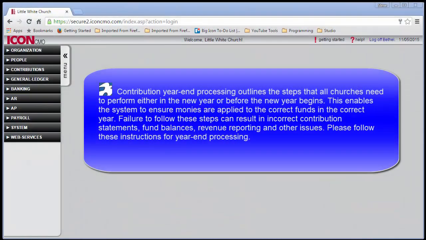Contribution year-end processing outlines the steps that all churches need to perform either in the new year or before the new year begins. This enables the system to ensure monies are applied to the correct funds in the correct year. Failure to follow these steps can result in incorrect contribution statements, fund balances, revenue reporting, and other issues. Please follow these instructions for year-end processing.